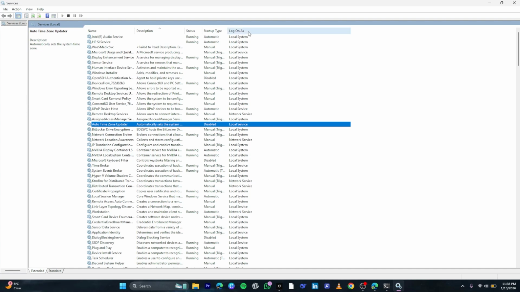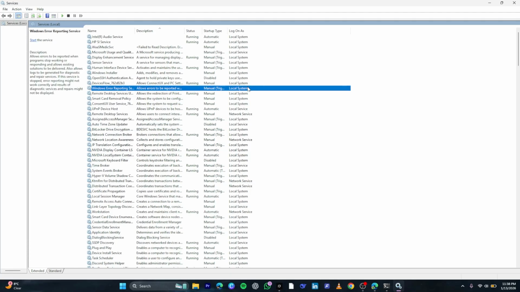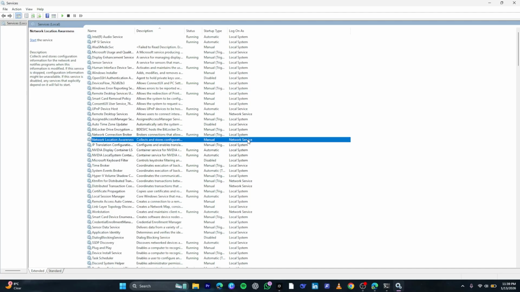In the Log On As column, we can see what account or with what privileges this specific service is running. Right here, as you can see, this service is running with Local System. This means that this service runs with very high level privileges, like system level privileges. You can also see the Network Service account that we just talked about. If we run this service, it will have access to network related resources, right?